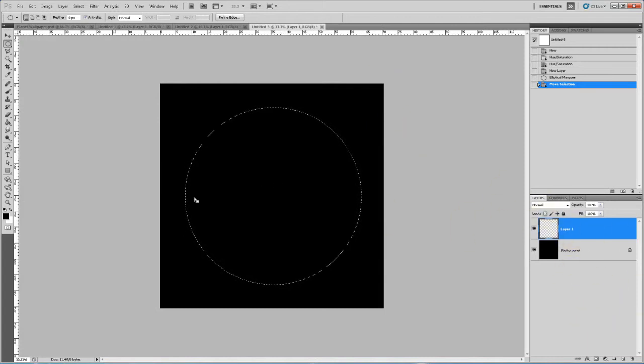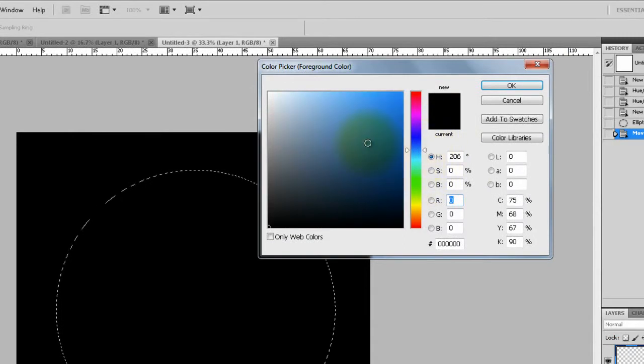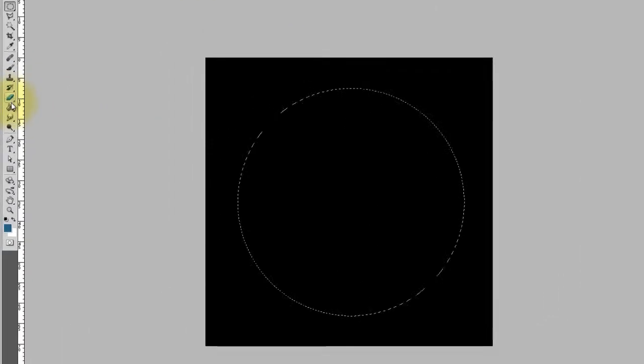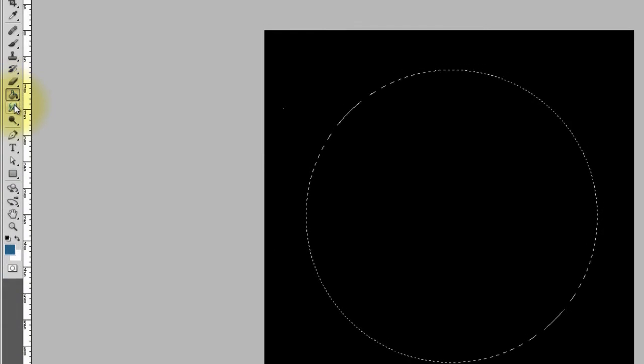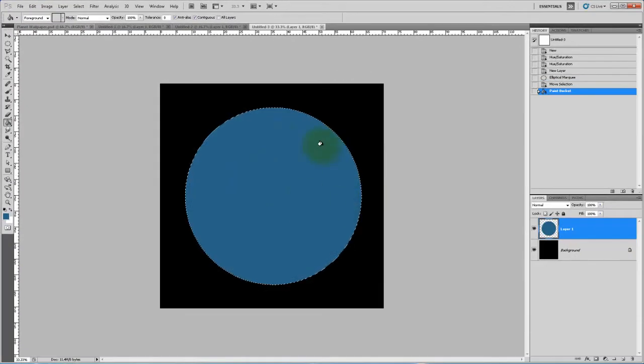Next, you want to fill this with a nice dark blue, so select kind of a darkish blue color. It shouldn't be very light. Go to the fill tool, which you just used, but change this to foreground color from pattern, and then you should get a nice planet here. If you press Ctrl D, of course this is nowhere near finished.